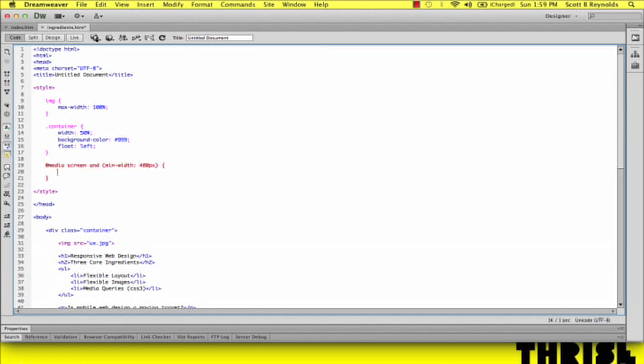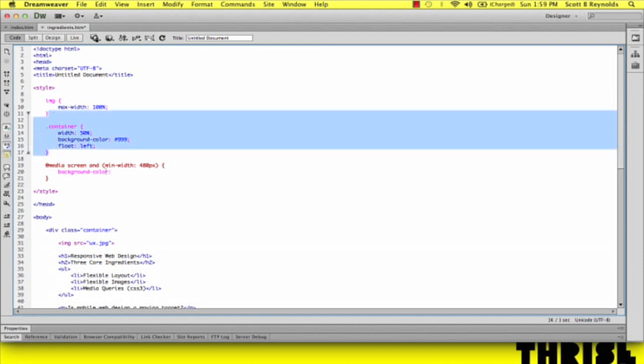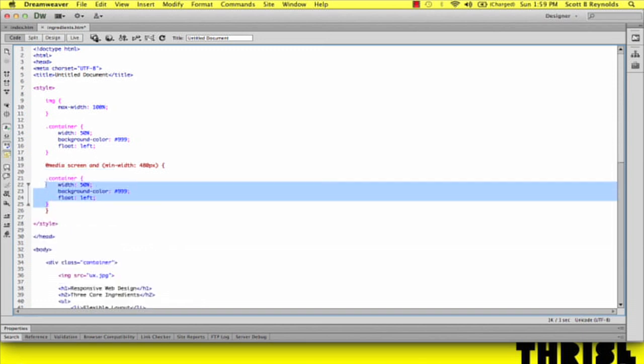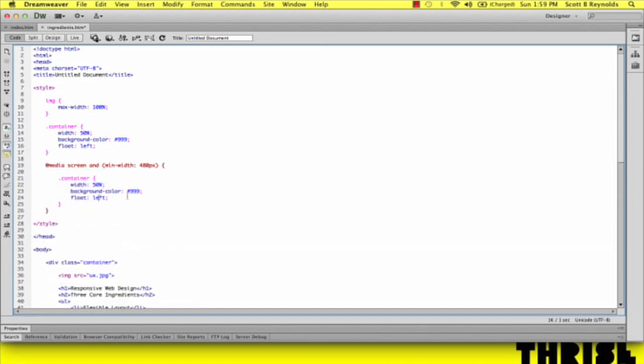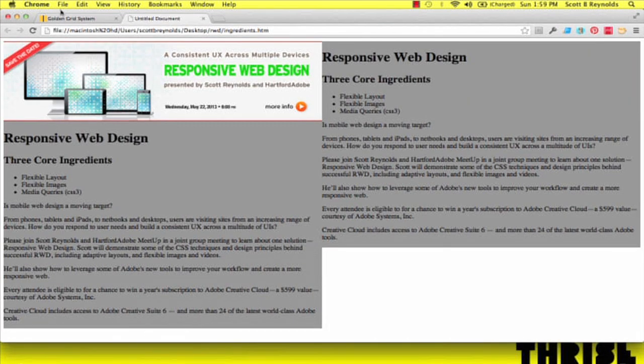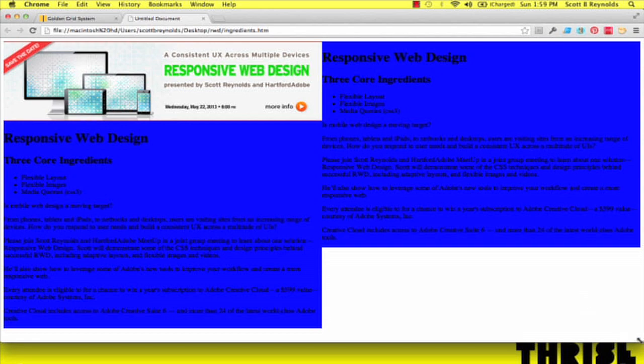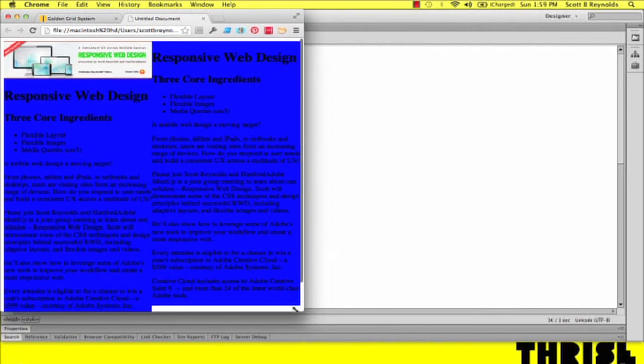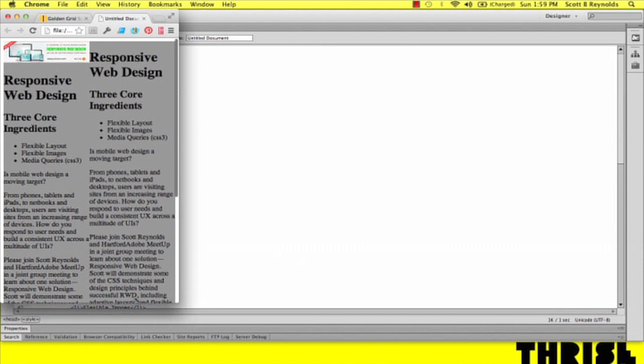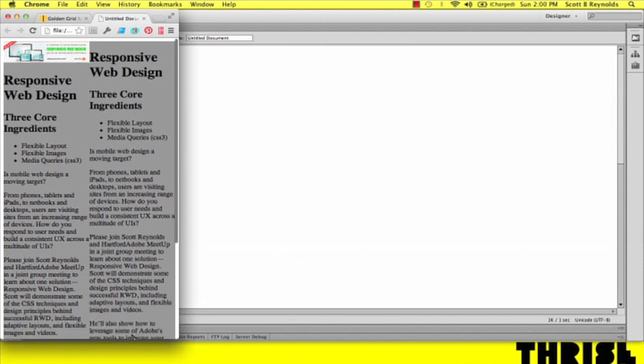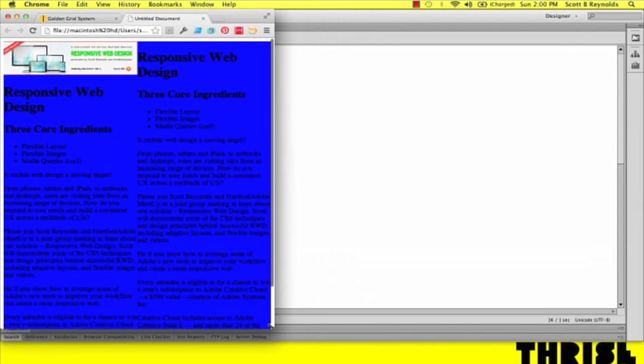So just to show that, let's say background. Need to add the container. What I'm going to do is grab the container, copy, paste it into here. Let's make the background color blue, something really attractive. So now that's blue, and when I make it smaller, once it hits 480, it changes to how we had it before. So because we added that media query, we're able to change the site, or the page, or the styles.